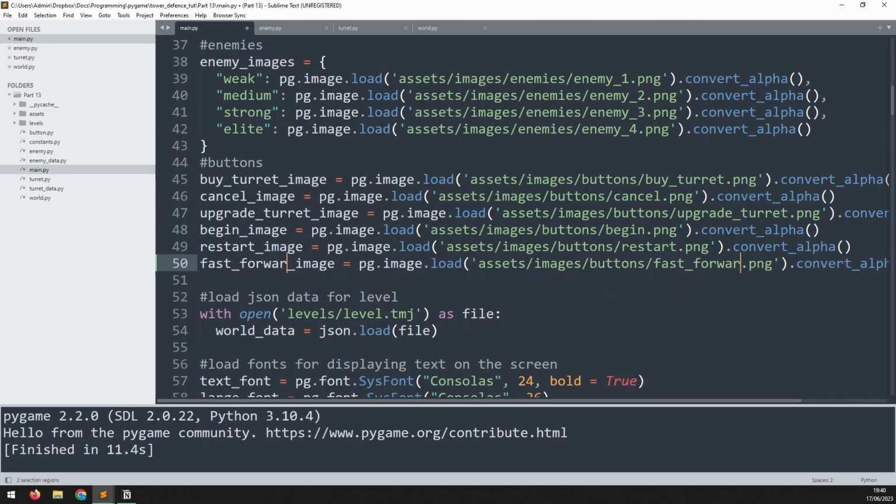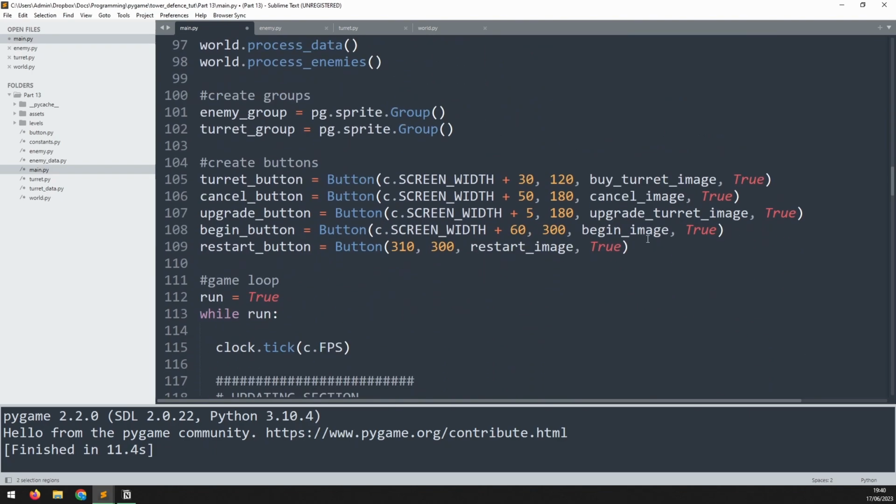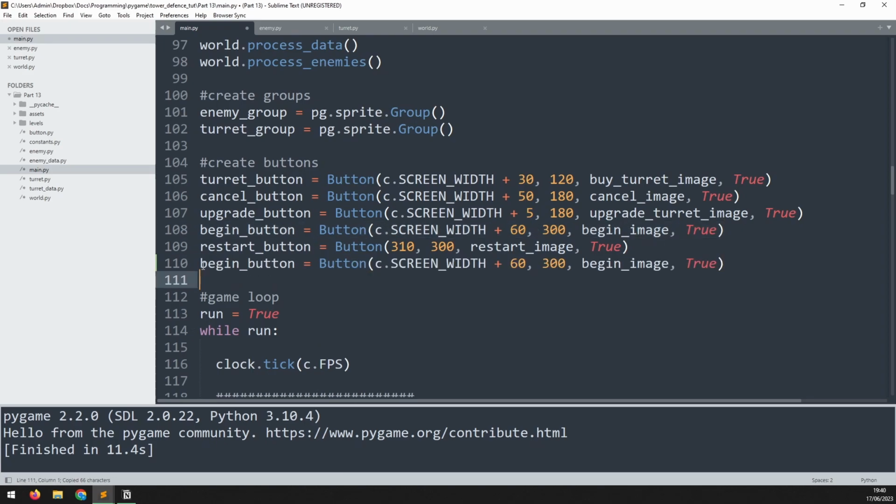fast_forward. And then I can create a button to match it. So down here, I'm going to copy down the restart button. No, actually, I'll copy down the begin button because it's going to be in the same position pretty much. I'll just change this. So from begin, this becomes fast_forward. Then the position is going to be plus 50 pixels and the Y coordinate will be 300.